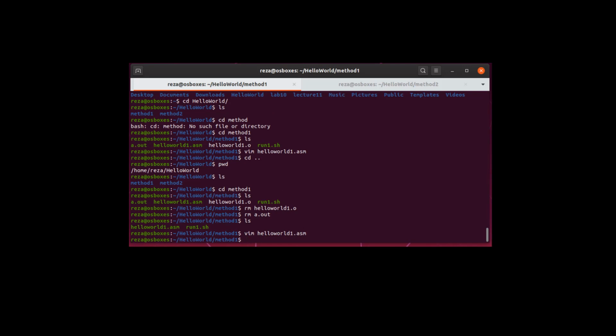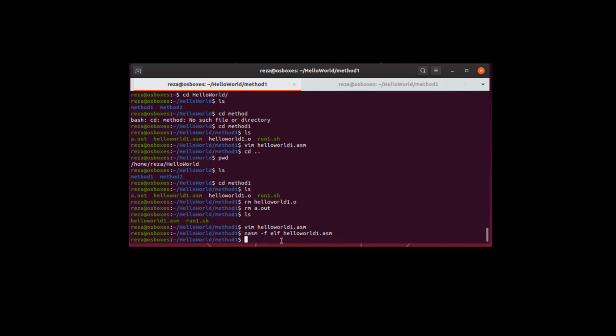How can we run this? First off, we have to create the object file. To create the object file, we say nasm -f, and my object file format is elf, and then the name of the assembly file, which in this case is hello world 1.asm. Once we do that, the object file is created for us, and here's the object file.